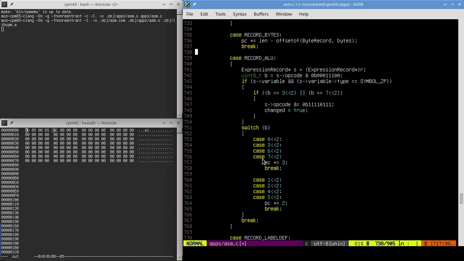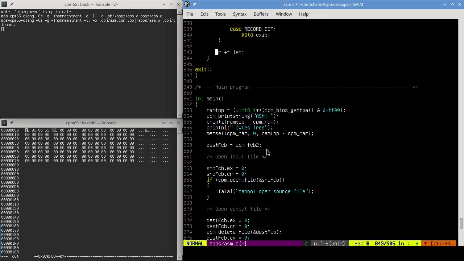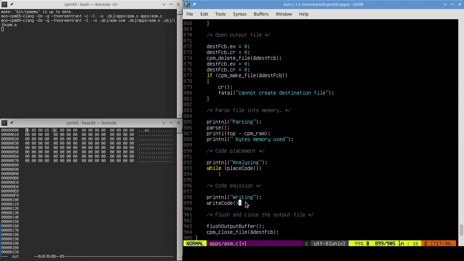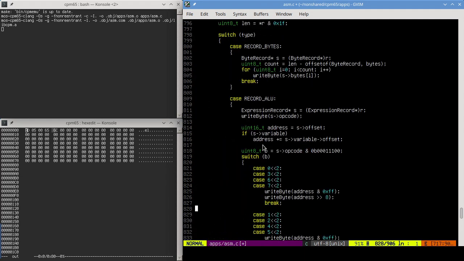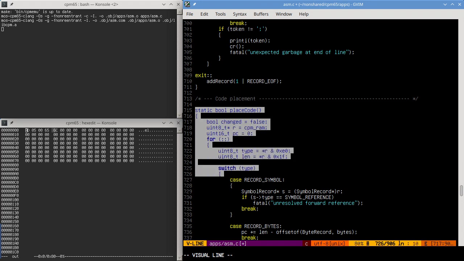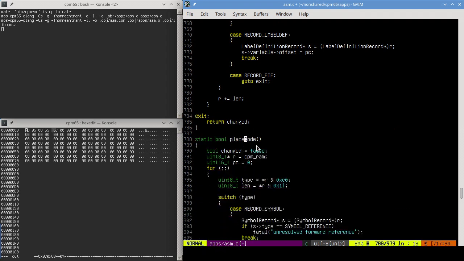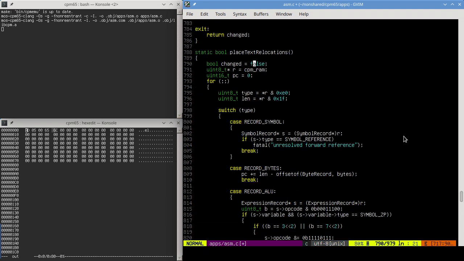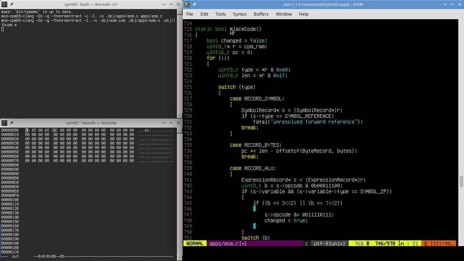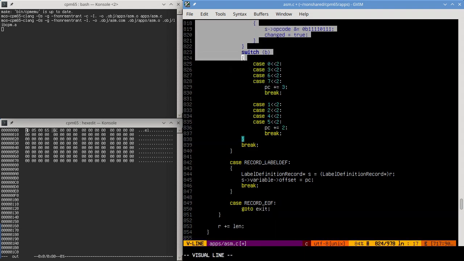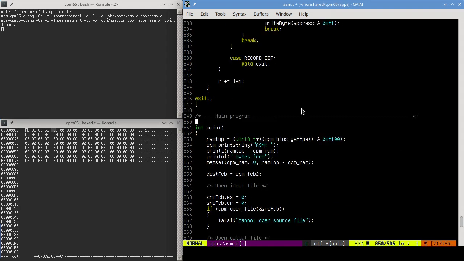However, we have not done everything yet because we also need to write relocations. These will appear immediately after the main code. So we're going to have write text relocations. So this is again going to be another copy of place code here. The difference here between this and write code, hang on, we put this in the wrong place, is that we actually want to keep track of the program counter again. Yeah, we need to put this after write code.